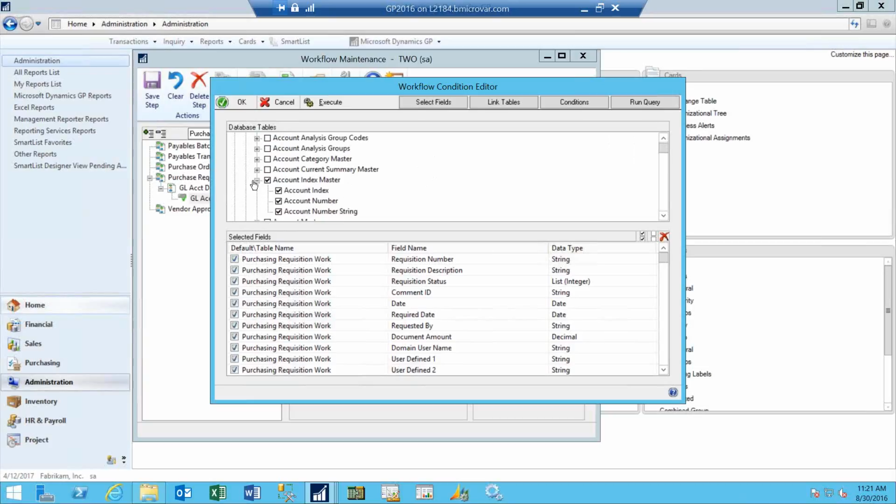When I click on the plus next to it, I see that by choosing the top level, I've actually chosen all three of the fields that are available in that table. I could potentially just choose the one that I wanted to link to, which is the account number string. So I could open it up and just choose this one, or I can choose this and it chooses all of the fields in the table. Then down here in the selected fields, I can scroll down to the bottom where I can see the additional fields that are available for me to take as a part of my selected fields. So I place a check mark there next to the account index.